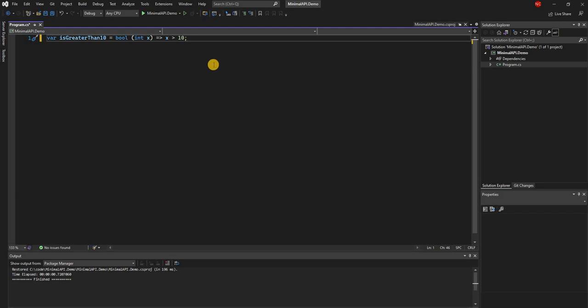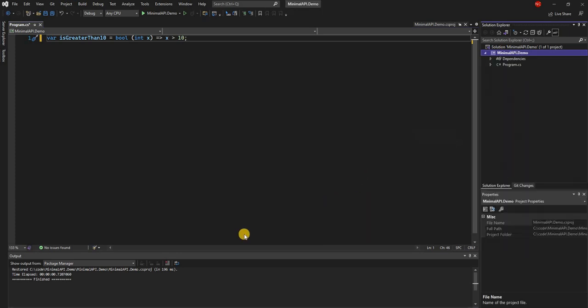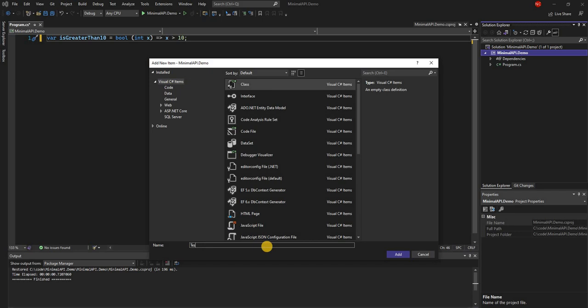The next feature is that in all the previous versions of C# and .NET, we could use an attribute only with a class or method. We could never use it with a lambda. In this version of C#, we can use an attribute in the lambda expression. And this is also one of the features which will be heavily used when creating minimal API. So for that, let me create a new attribute class and let me name it as TestAttribute.